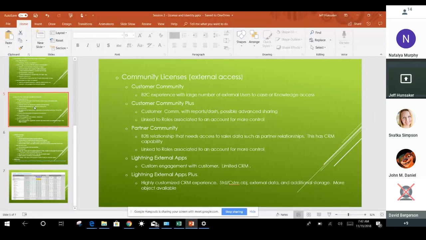So what about cost? Does anybody know what an identity license costs?